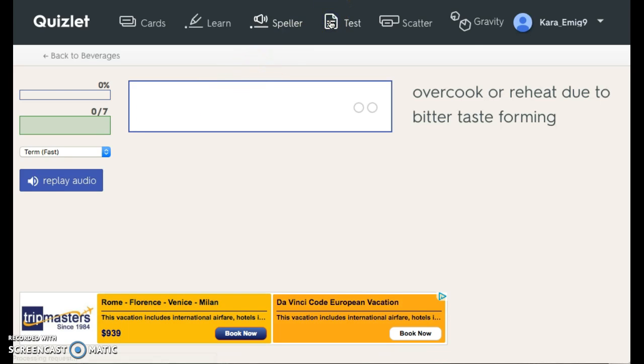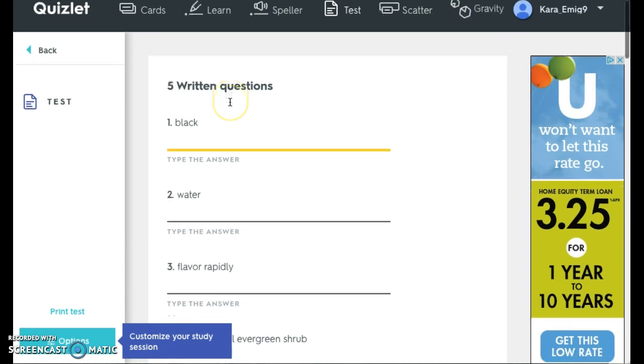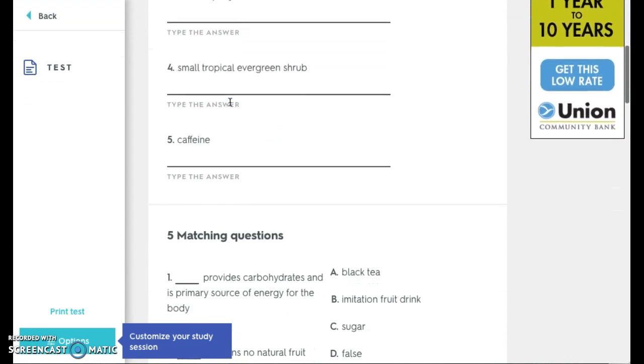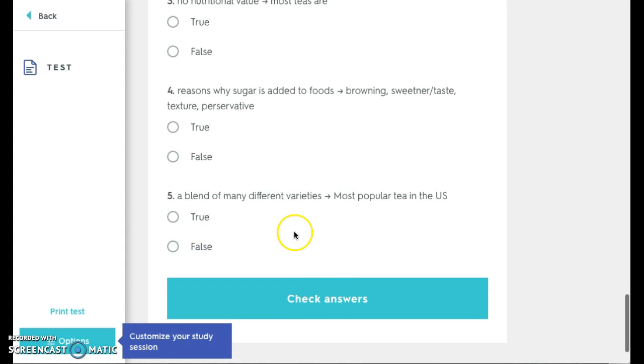You can also do a test. Students can come in here, and Quizlet is going to make a test for them. It gives a written section, matching, multiple choice, and even some true false. They can choose which answer, and then check their answers at the end. The cool option for teachers is you can print this test. If you want to do a Quizlet study session and then make it a formative assessment to see how your students are doing, you could print it and give it to your students.